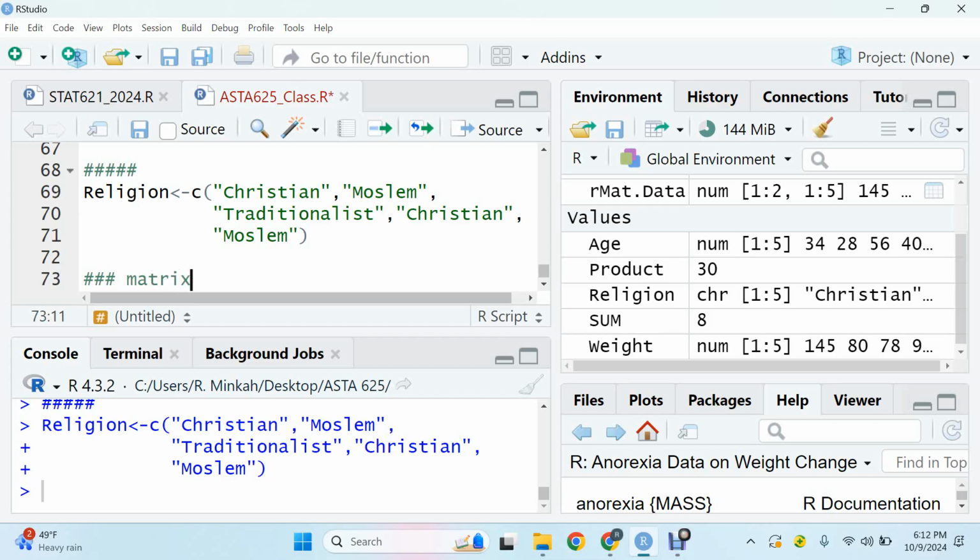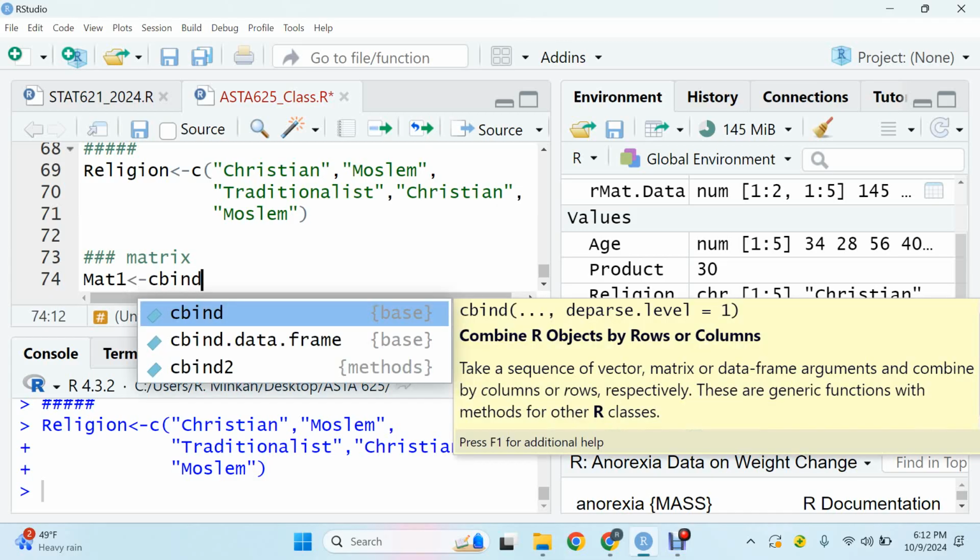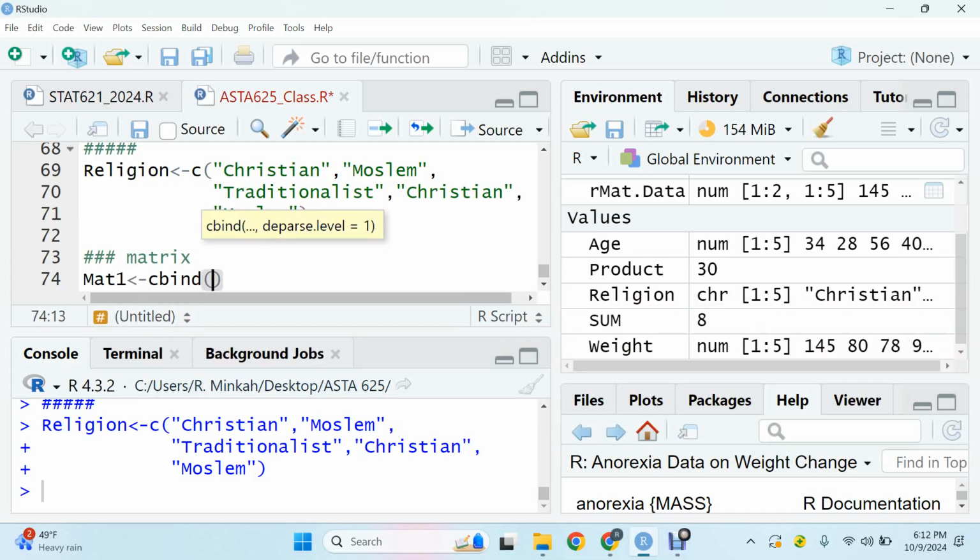So now, let me create a matrix. Okay? And you realize what I was talking about. This matrix, I call it math 1. Okay. So that's a name. You can choose any name for it. So remember yesterday we talked about cbind and what? rbind. The cbind means we are putting them column wise, right? And so forth. Okay. So the first one is age. The next one is weight. I select, then religion. Now, what do you think will happen?